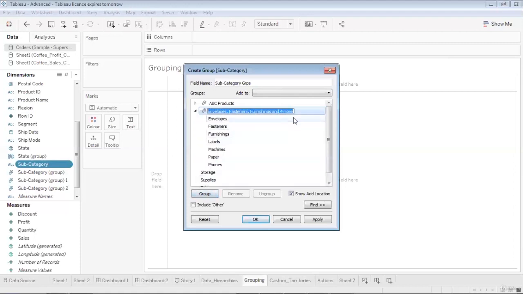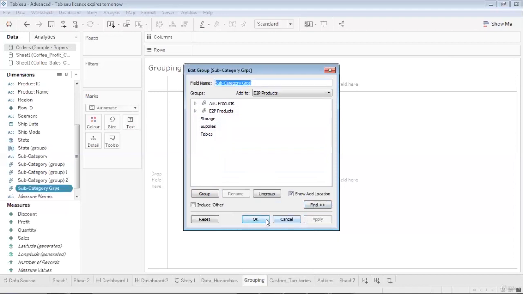And again, by default the name of the group is all the elements added to it. I would like to rename it to E2P products. So in this way, I have created one more group and named it E2P products. Since I've already made it a group, it is a group now. So I've got these two groups, and these three elements are without any group, so they are basically in a group called Others. Now I'll say apply, and I would say okay.